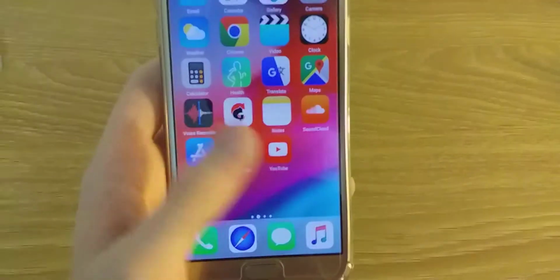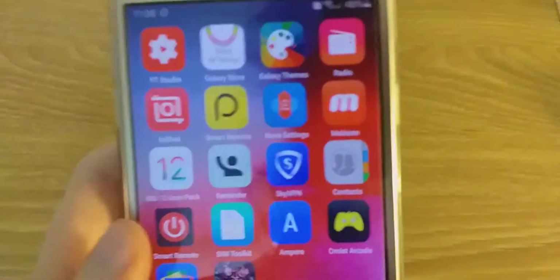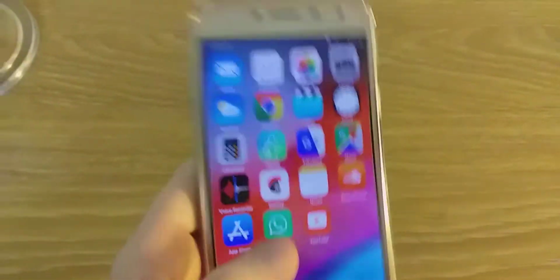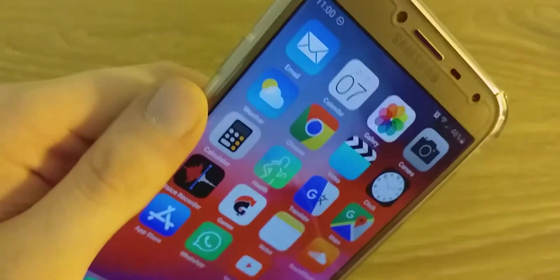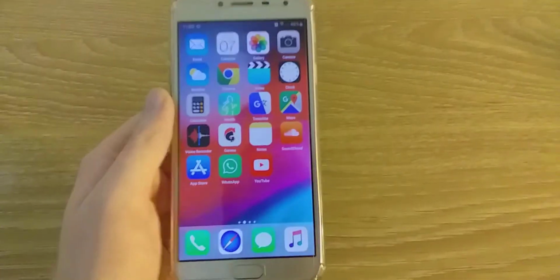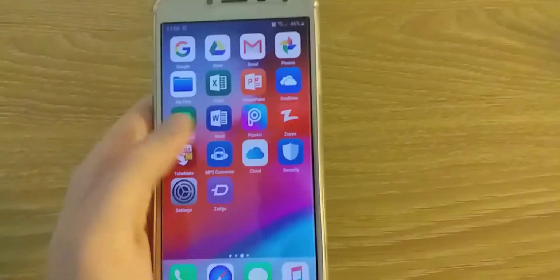Now it's time for the editing apps. The editing apps are a lot. I really need to talk about this. A lot of people have asked me, what apps do you use to make your thumbnails? Which apps do you use for editing? Which apps do you use for other stuff?